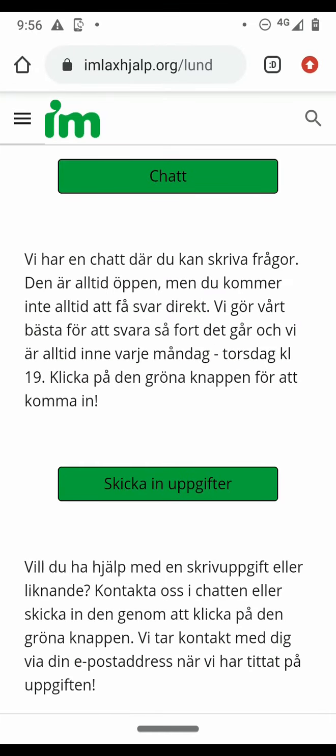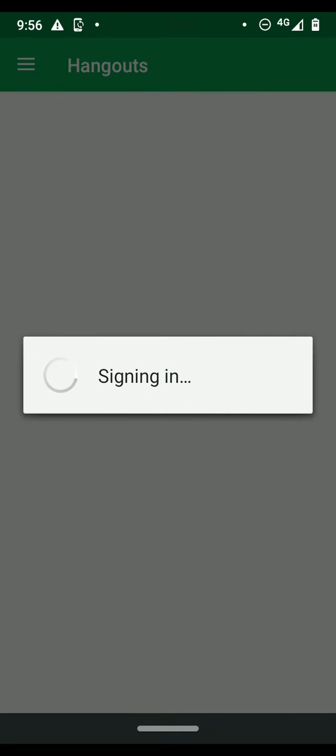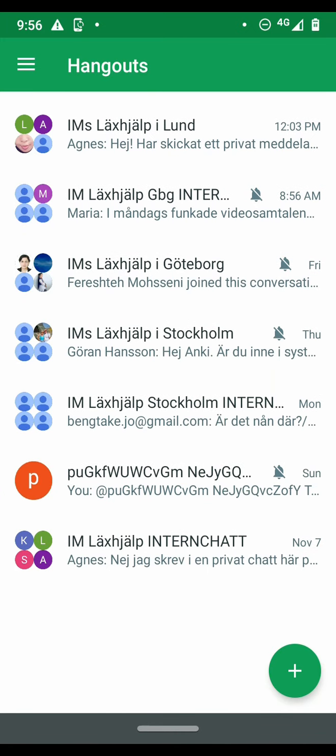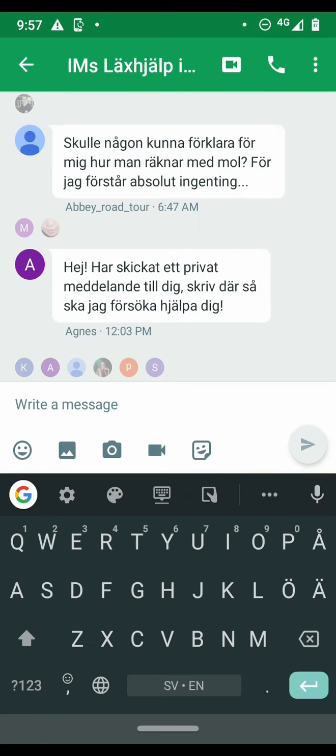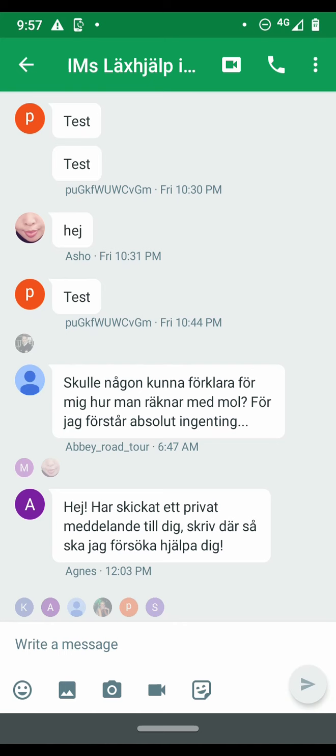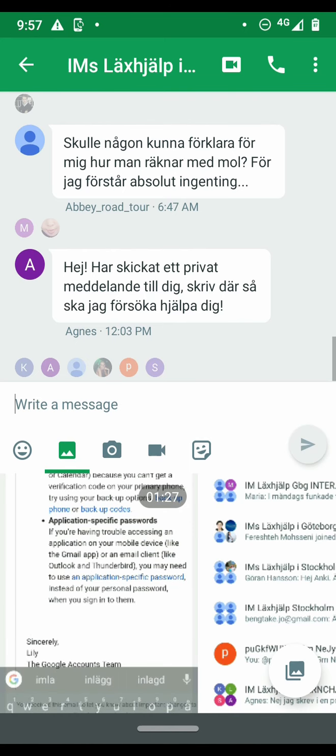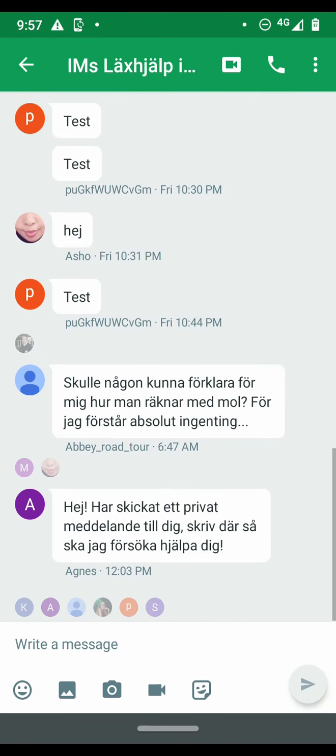Once Hangouts is installed, I'll go back to the web page. And now when I click on this chat button, Hangouts will open and I will be taken directly to the chat. You can then write messages just like you do when texting someone, for example. You can also send us photos or images if you have that. And you can take photos if you click on this camera symbol at the bottom.